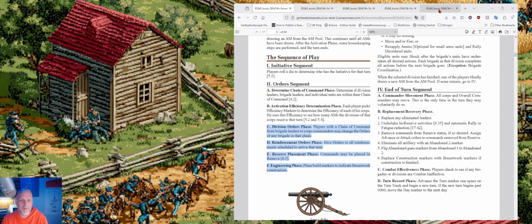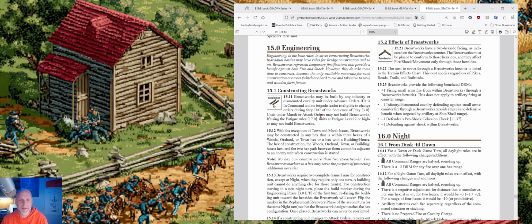The last thing we're going to cover is the engineering phase. It's an entire section in the rulebook, 15.0. I will say all the battle boxes I've played so far haven't allowed for it, so we'll explore it in a video. I think it's interesting, the idea that you're going to add breastworks and things like that for your guys to fight behind and help defend them.